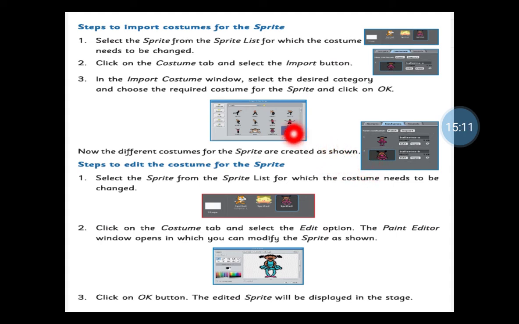After clicking OK, the window will appear on the screen. Here you can see there are two costumes. One sprite is standing and another sprite is sitting. This is changing the costume of the sprite.